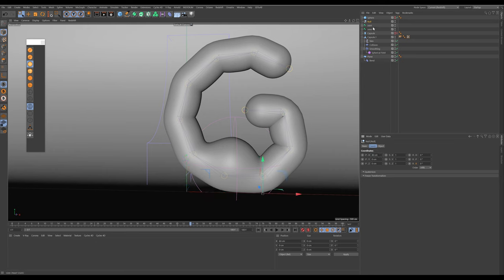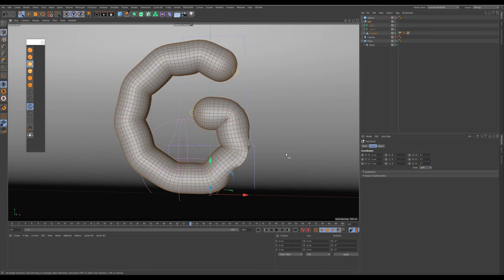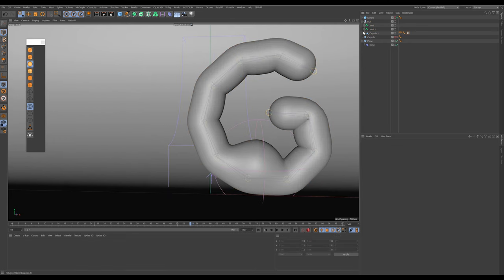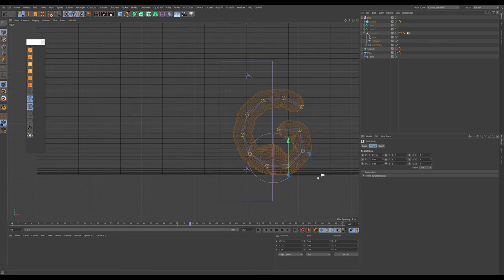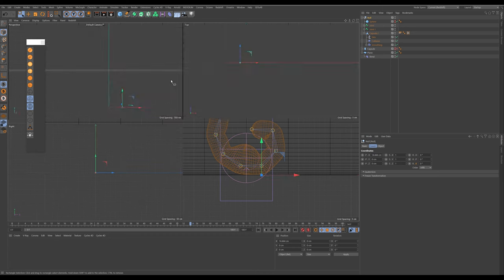and bring all these joints in the null, and maybe we can put our mesh as well. In this case I need to bring this sphere in the null as well. And we can move all of them to center somewhere like in here.